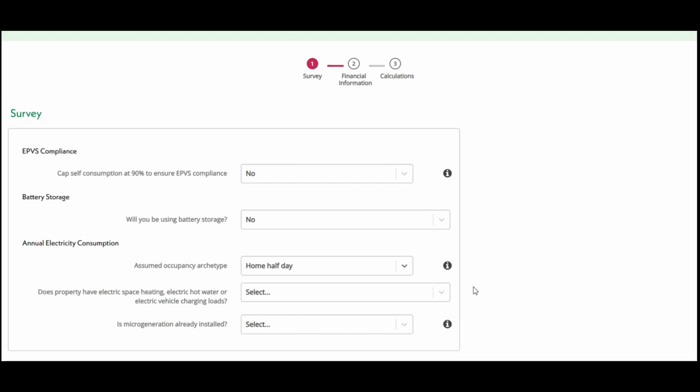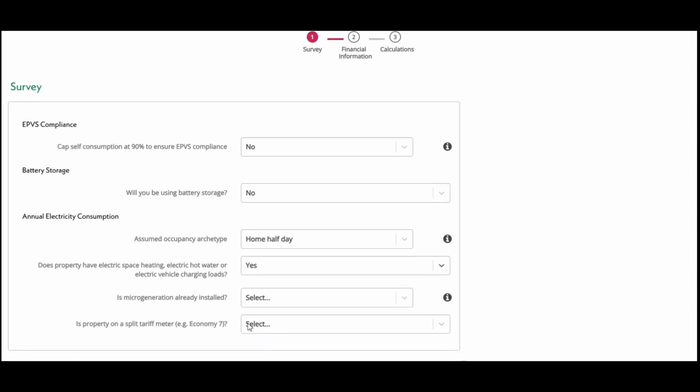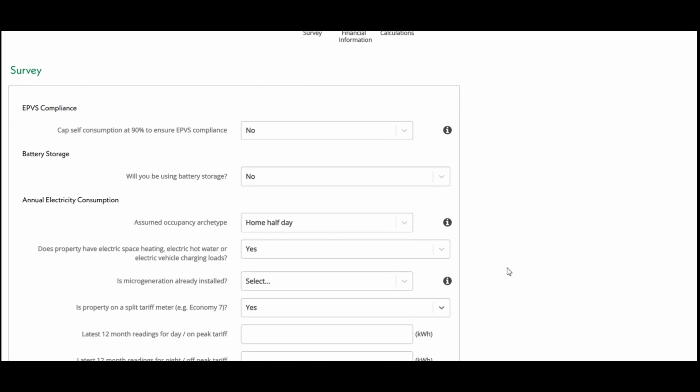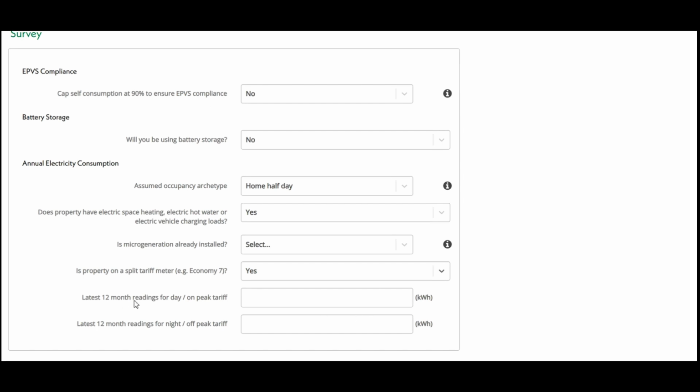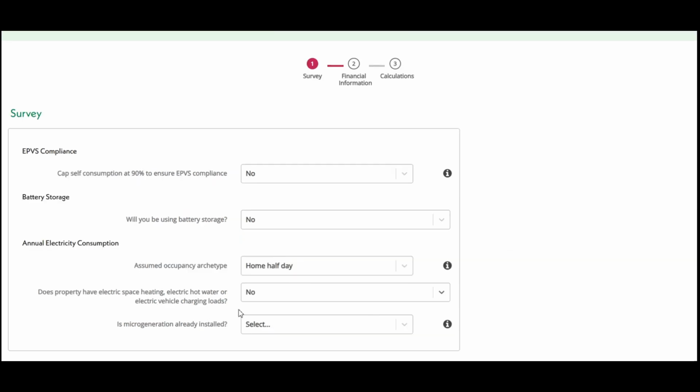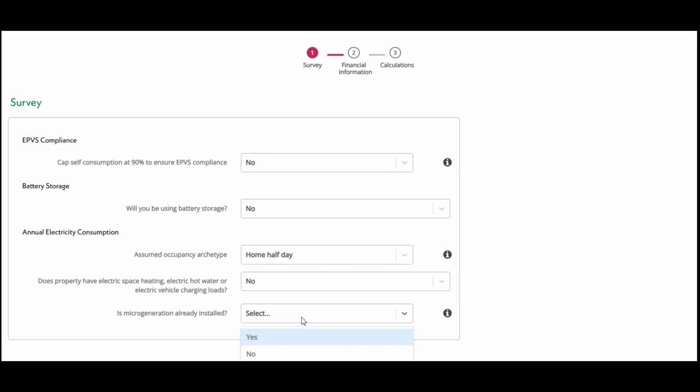It'll then ask if the property already has any electric space heating, hot water or vehicle charging. If you select yes here, it will also ask you if the property is on a split tariff. If you select yes to this one, you'll then have to just input 12 months readings for the on and off peak tariffs. It'll also ask if there is microgeneration already installed, so this is just referring to PV panels, so if for example you were just adding a battery on to some existing PV.